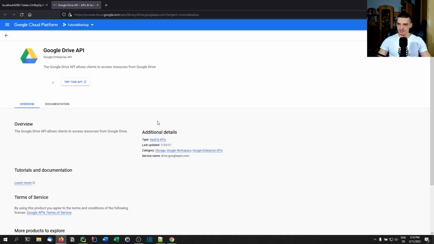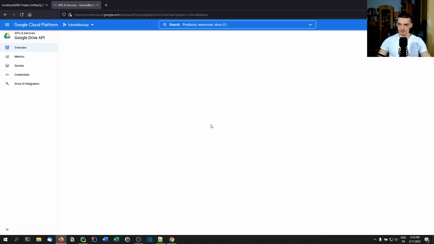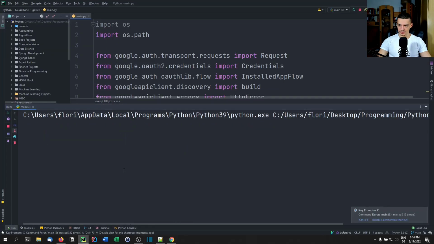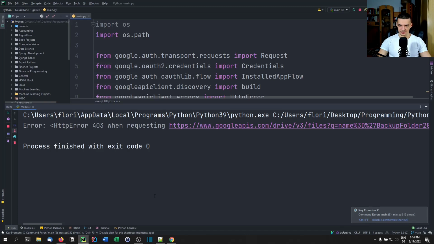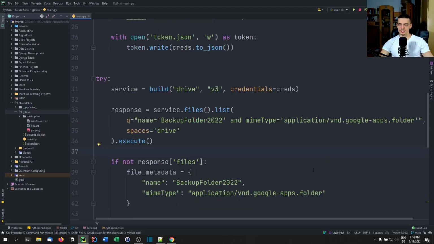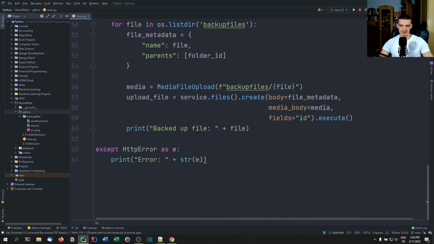So we enable this, and I hope this is it. Let's see how long it takes. There you go. And now it should work. So first of all, let's run this again and see if we have some problems. Okay, we have another problem here. Is it the same one? All right, seems like it just took a couple of minutes to be actually enabled. Now it works. All we need to do is run the script, and then it's going to back up the files into the cloud.